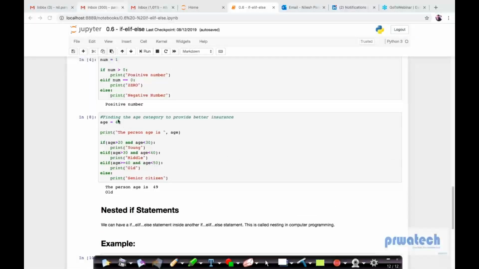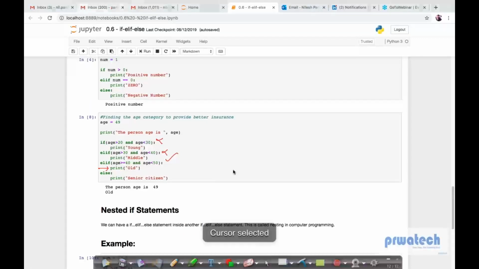So here I have checked it for each person's age. Can we quickly go through? Age is 49, and I said it's more than 20, which is true, and less than 30. No, this is not right. It is more than 30 and less than 40. This is also not right. It is more than 40 and less than 50. Perfect, this is right, and it will print old. It will not go to this else. And wherever you're using if and else, this colon is important. So this is clear.